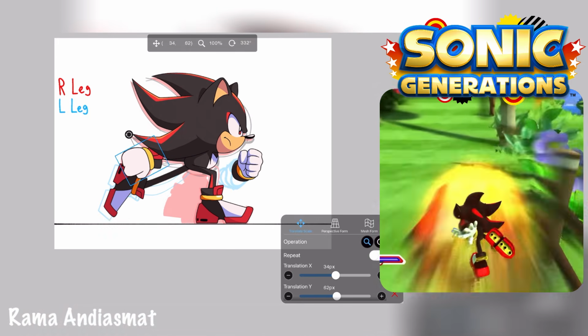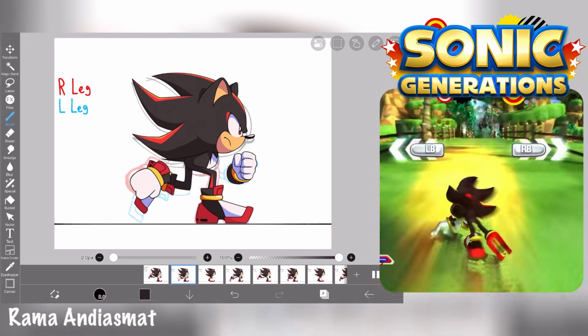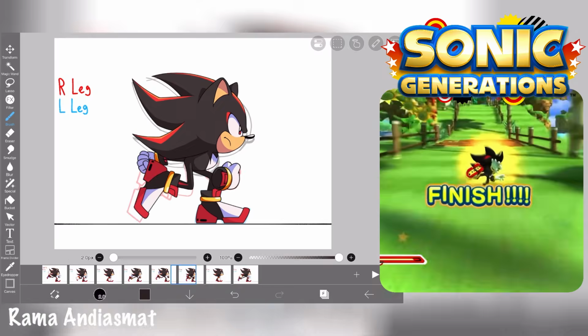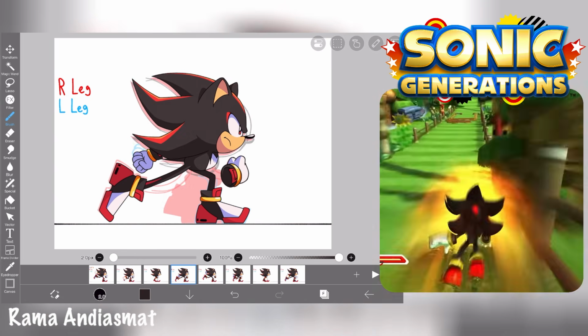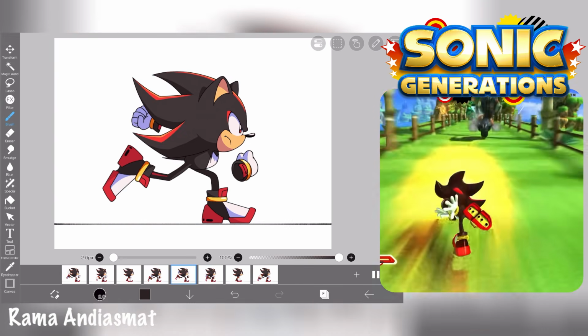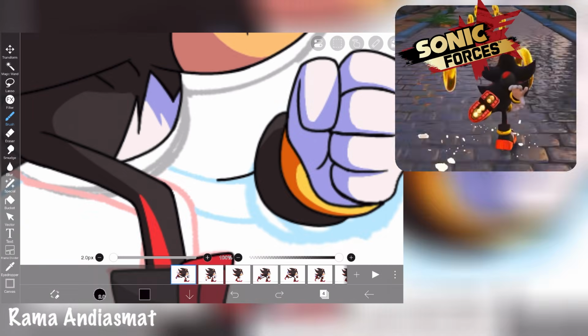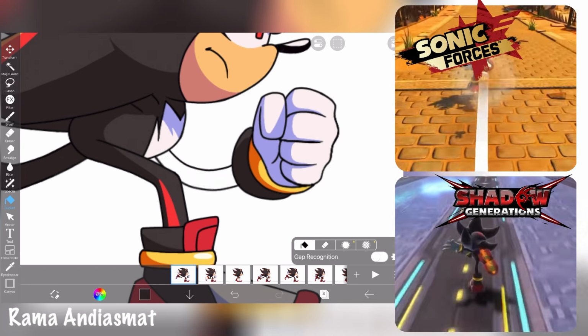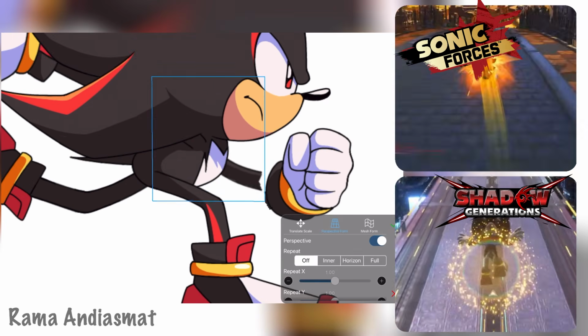Sonic Generations. Now that's an improvement. The animation here is pretty dynamic and smooth. I mean, look at him. He has the sauce. Also, this skating animation is used in future games like Sonic Forces and Shadow Generations with some slight differences. And they still look great in my opinion.